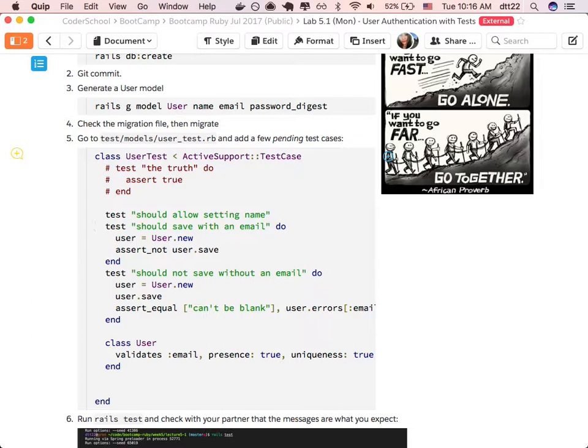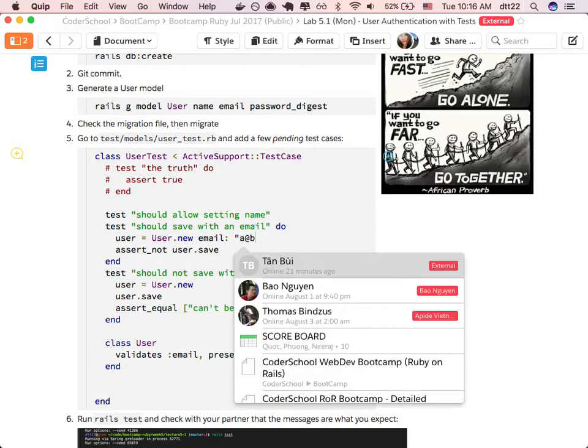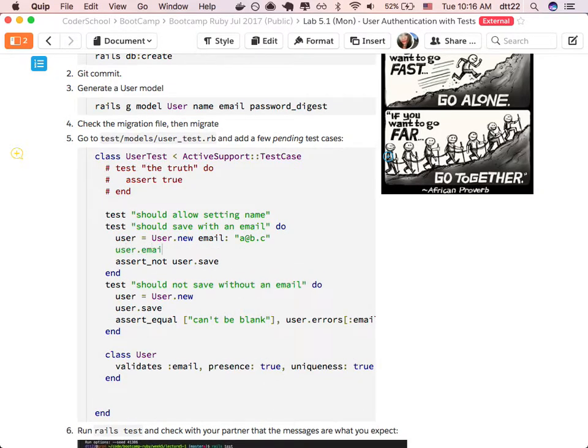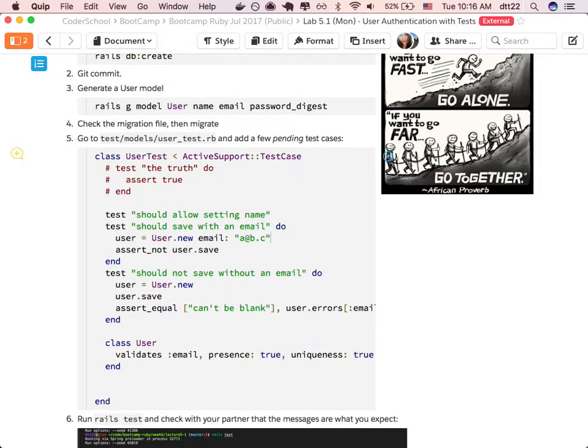Does that make sense, guys? So in here, it's good. "User should save with an email." It means either you put the email here, or you do user.email here. All right, up to you. So then you save. But in this case, I make sure that it's saved.